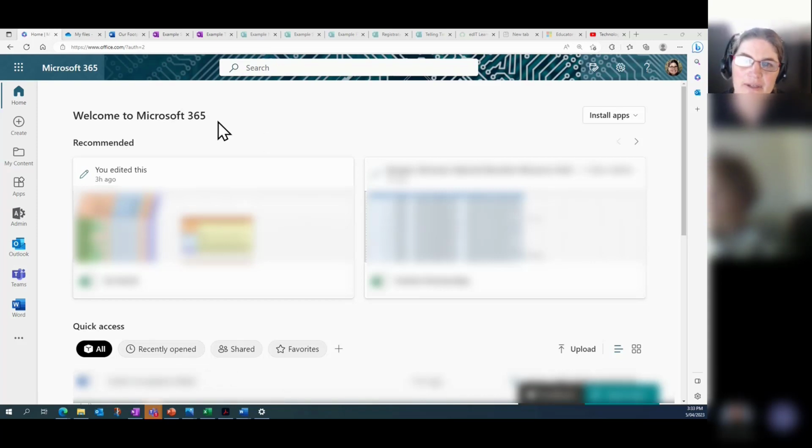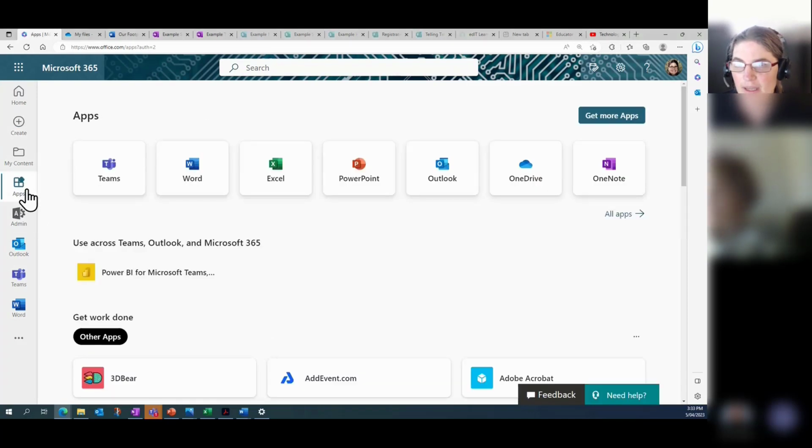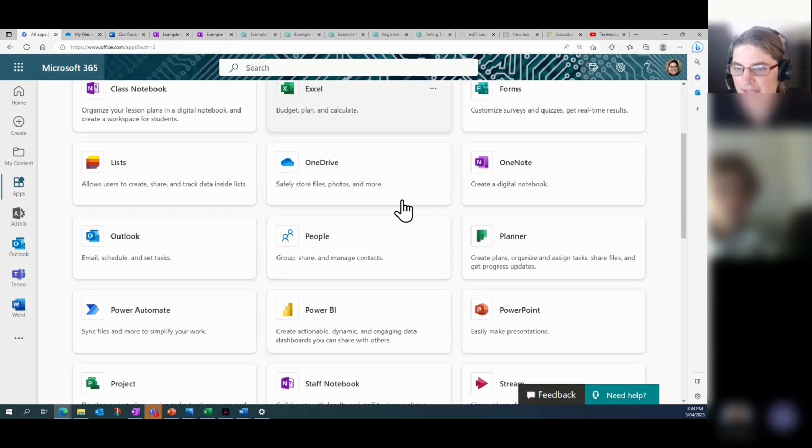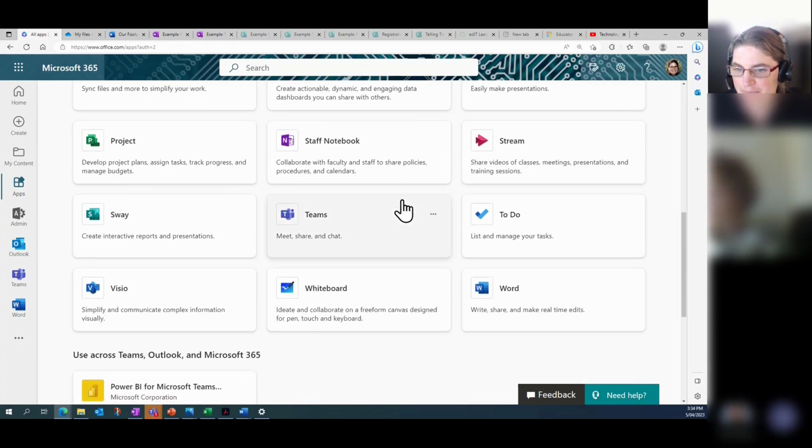From here, though, we want to have a look at all the apps that are available. And you can do that on the left-hand side by clicking on apps. And then from this screen here, if we click on all apps, we can see all the apps that are available to us in M365. Now I've got this admin that's popped up here. You won't see that. That's just because I'm in ICT services and I've got a few extra rights. So don't panic if you don't see that. But you should see all the other apps that I've got here.